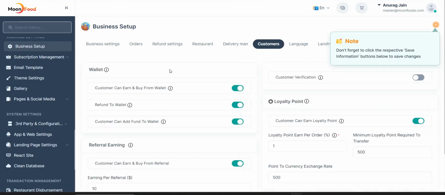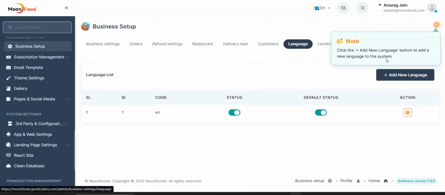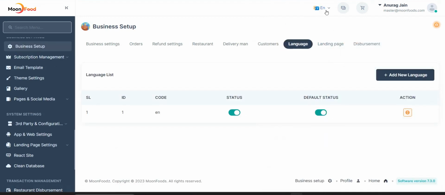Similarly, customer details like customers can earn and buy from wallet. Customer verification, if required, can be enabled right from here. Similarly, referral earnings, loyalty points, stuff can be updated right from here. Next, we have languages on the platform. On the top, as you can see here, we have currently only English enabled.